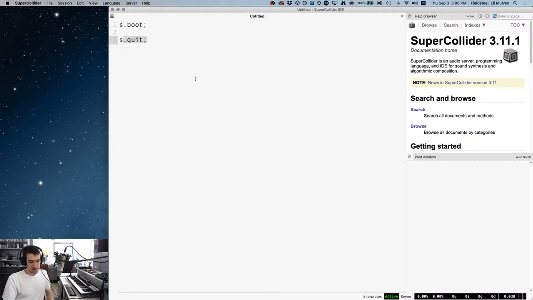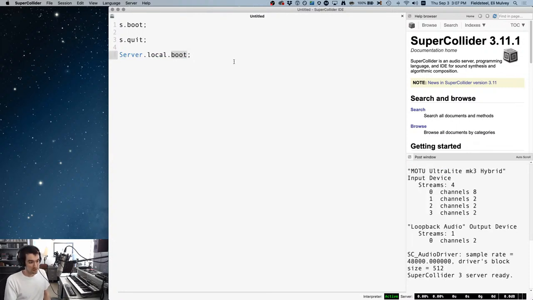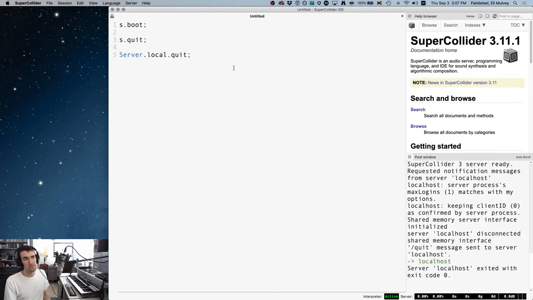By convention, the lowercase letter s, the interpreter variable, which acts as a global variable, is reserved for the instance of the local server running on your computer. So you can overwrite s, but it's generally not in your best interest to do so. All the other ones, a, b, etc., are just nothing, but s contains a reference to the local audio server. So the longer way of doing this is Server.local.boot. Local is a class method for the class Server, which returns the local instance of the server. And then we tell that instance, boot yourself. So it's just another way of doing the same thing, boot and quit.